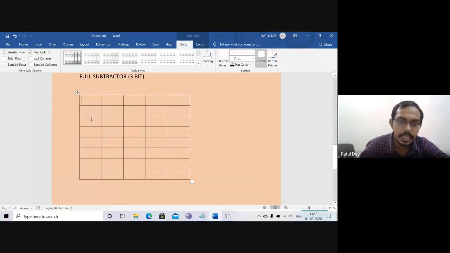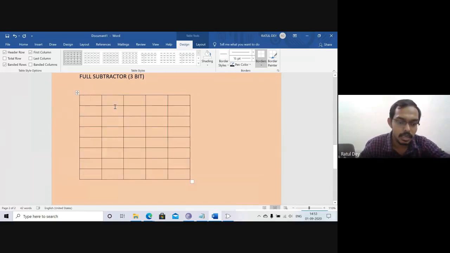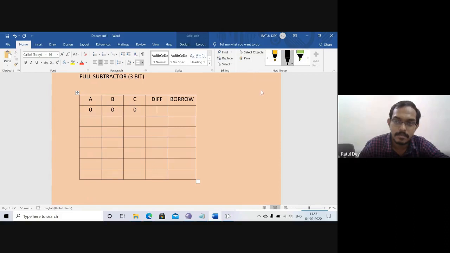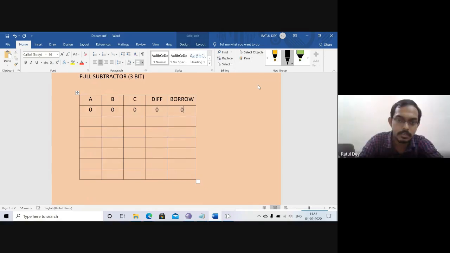So we just connect it with A as an input, B as an input, and C as an input, and we can find the difference and the borrow. Is it clear to all of you? So we take 0, 0, 0. Can anyone say what is the difference for 0 minus 0 minus 0? Zero. The difference will be zero and the borrow will also be zero. It is 0, 0.